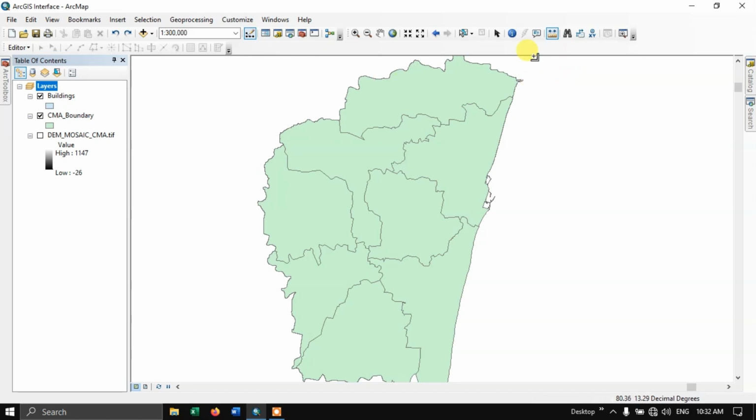So we skip to this, go to X and Y. Sorry about this X and Y, because right now it's not working for me.